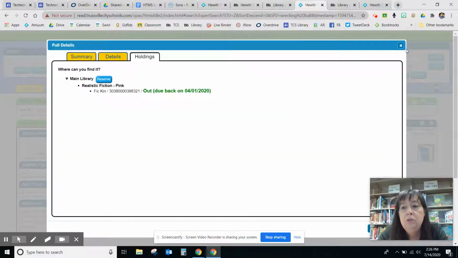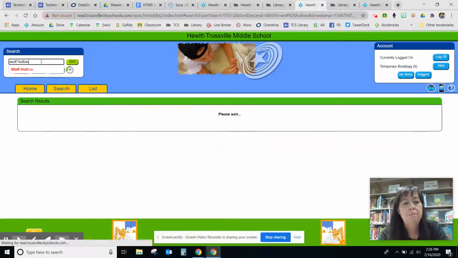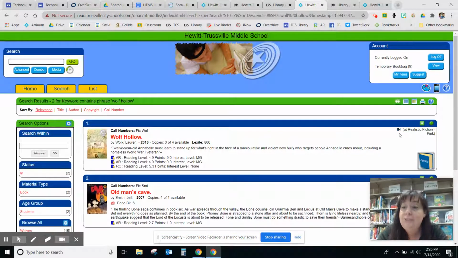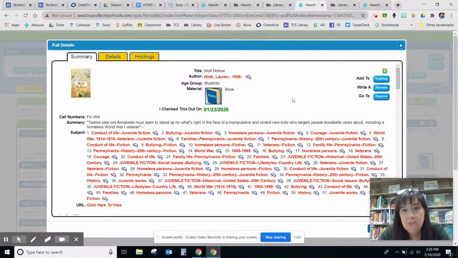I'm also going to do a search for a book that I know is already in the library. Let's see, I'm going to do a search for Hollow. Look, I do see it's in. So I know when I put a reserve for this book, it will go ahead and request the book immediately. Since it said that it's in, I should probably expect to see it in my homeroom teacher's classroom pretty soon, probably within 2 or 3 days, you're going to see it show up there.